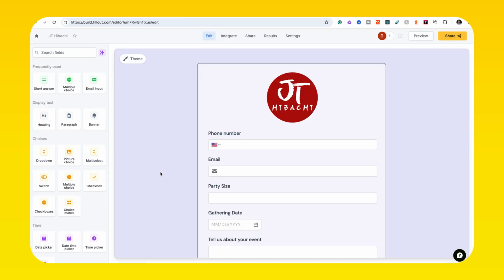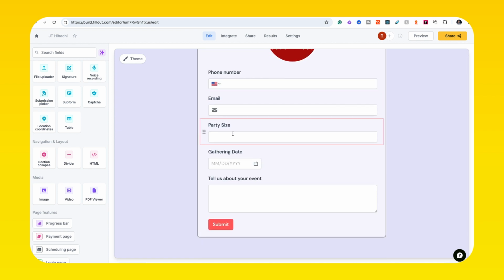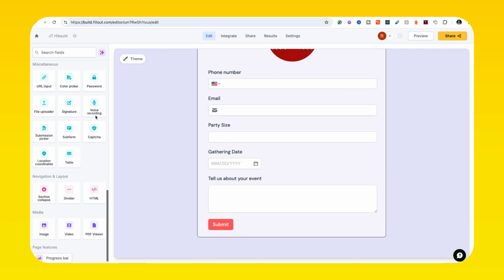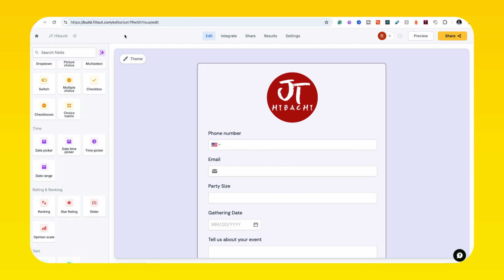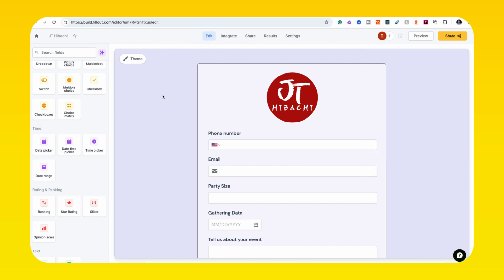For JT Hibachi, a catering company that I have this on the production website for, they have a drag and drop section for an image. I use their phone, email, party size for this catering business, gathering date, and a simple "tell us about your event." I'll hit share to publish my work. Down here, I get this ID with my form link. This also matches what's up here in my URL, so I'm going to grab it.